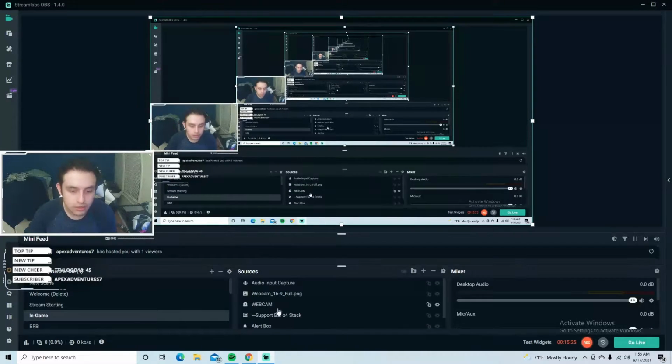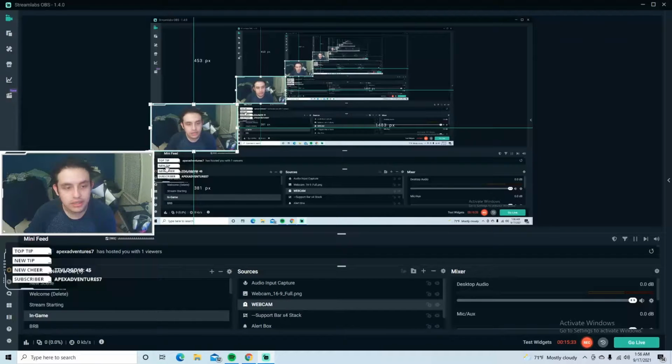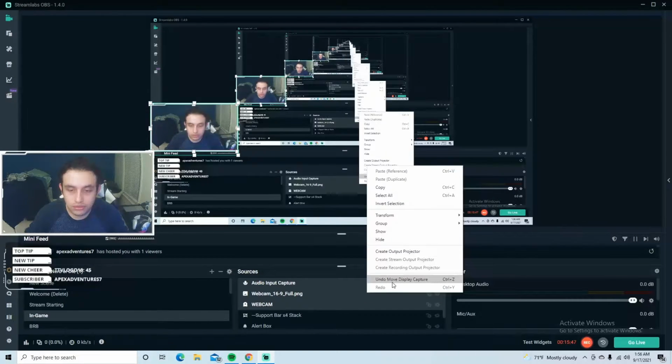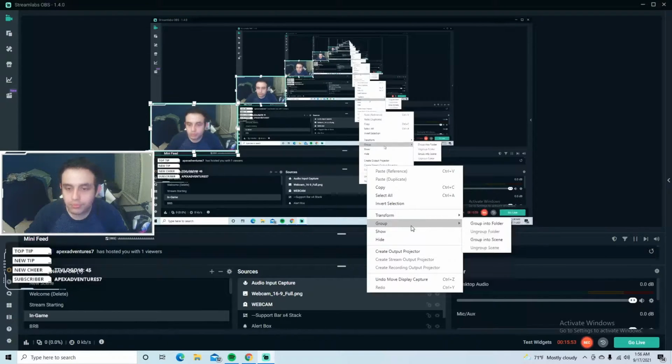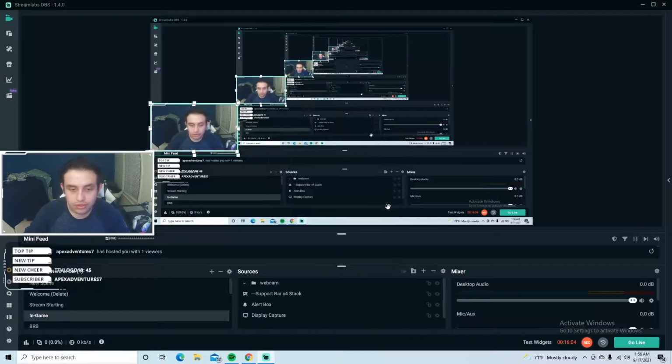That's literally the only thing you can do. I mean, that's the easiest way you can do it. Now, since this all looks great, right below the webcam, you can just press Ctrl and select all three and click this, or you can just right click and click group, and then group into a folder. New folder, we're gonna call this webcam. Alright, and you're gonna click submit.